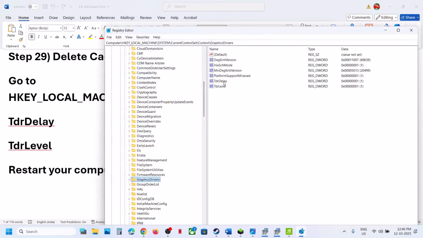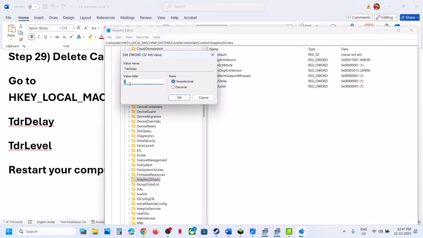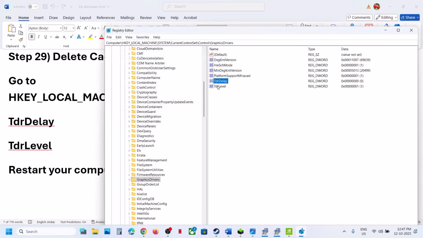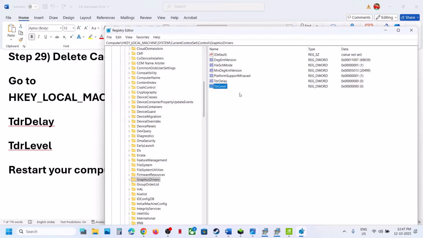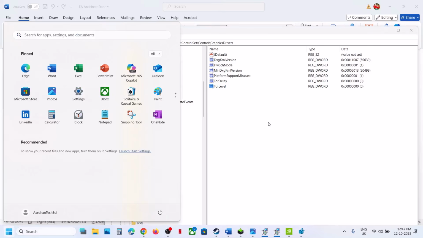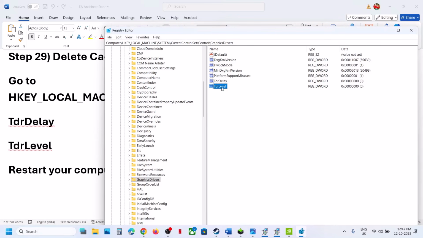Now once done, if you see TdrDelay, set the value data to 0 over here, and then click on OK. Again TdrLevel, set the value data to 0 over here, and then you can restart your computer, and then you can check. Now if you don't have TdrDelay or TdrLevel over here, I'll show you.